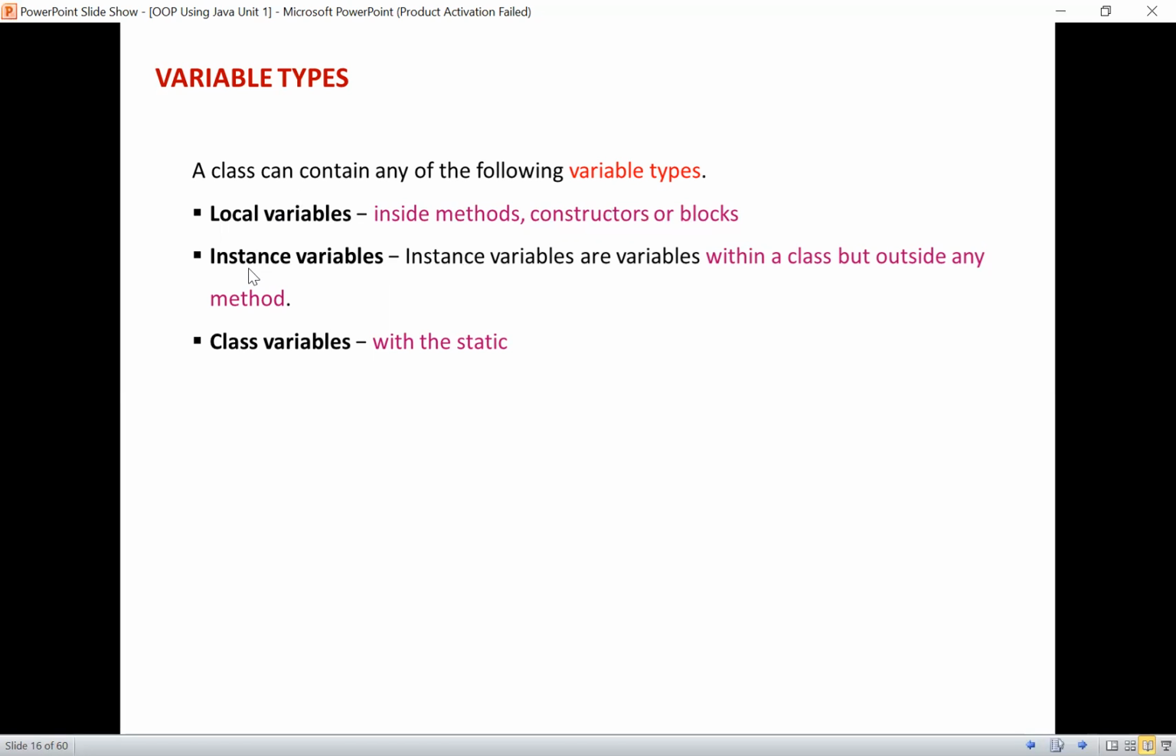Next, instance variables. Instance variables are the variables within a class but outside any method. These variables are initialized when the class is instantiated. Once the class is instantiated, these variables will get initialized. Instance variables can be accessed from inside any method, constructor or block of that particular class. As this has been created inside the class, whatever class consists of a method, constructor or block can make use of these instance variables.